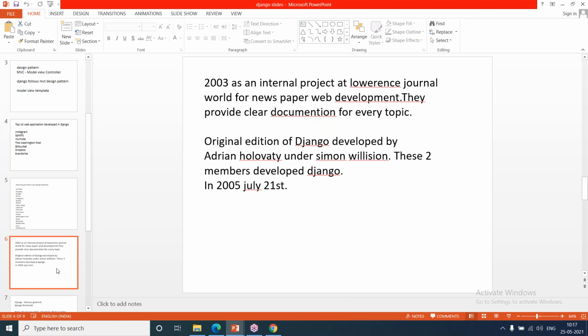Like every print media will have a site and every electronic media will have a site. Okay. And here you can see the original version of this Django was introduced by two people, Adrian Holloway and Simon Willison. These two members introduced this Django first edition, the original version, on July 21st, 2005.